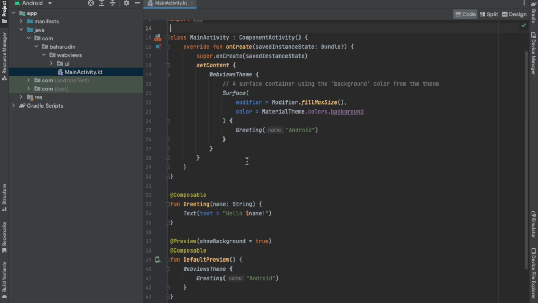In here I will show you how to make a simple app to show the web view in Jetpack Compose. Okay, let's get into it.